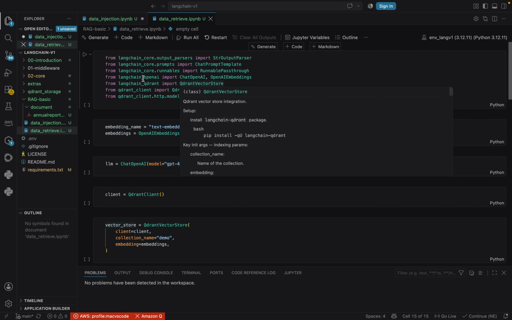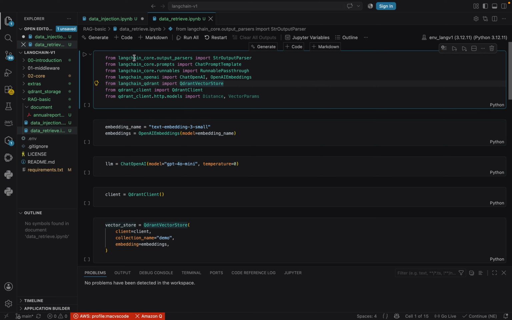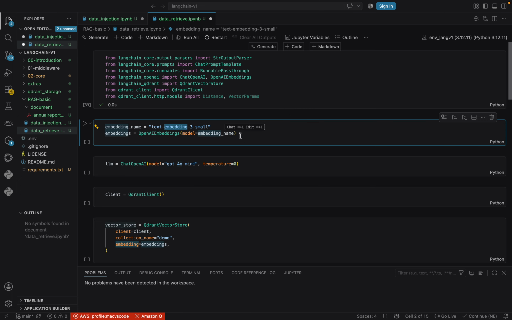Now we need to talk about the retriever. I'm just importing a few things. Hopefully you have already seen this import, so I'm not going to explain it anymore. Here I'm using the same embedding model, so let's create the embedding model here. Now we need one LLM model, so I'm using GPT-4o mini.